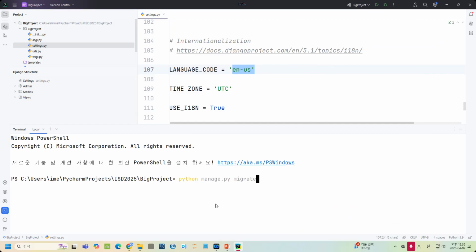So python means I want to execute the python.exe. Manage.py is the file listed. Yeah, manage.py and migrate. So I want to run this project later, everything from the database and all those things, I want to migrate it into the web. So you can see this is the manage.py. So once you have this, let's press enter.